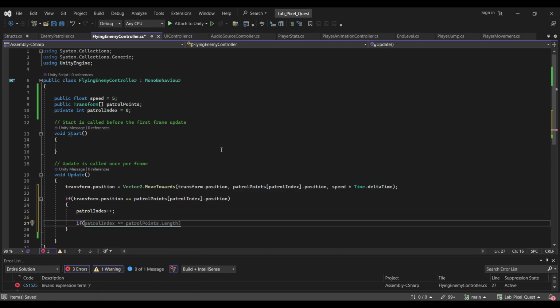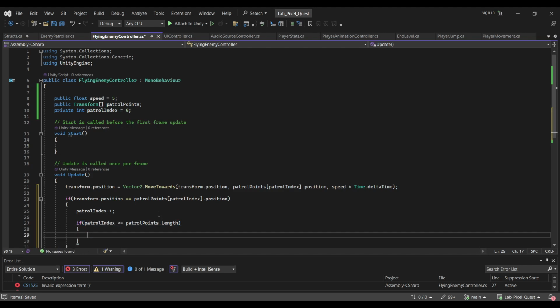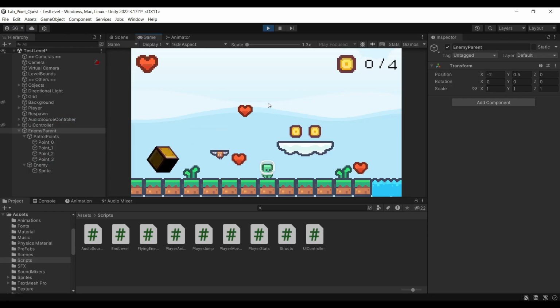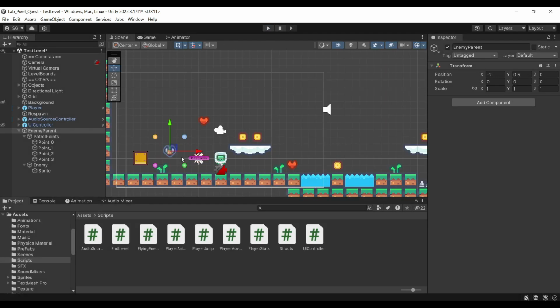So currently we have 4 points. We start at 0, we go 1, 2, 3. If it went to 4, we will get a bug, so we need to rotate back to 0. So just as Visual Studio suggests, we're going to do this. As we can see, the enemy moves between the points. The enemy moves rather quickly between the points.